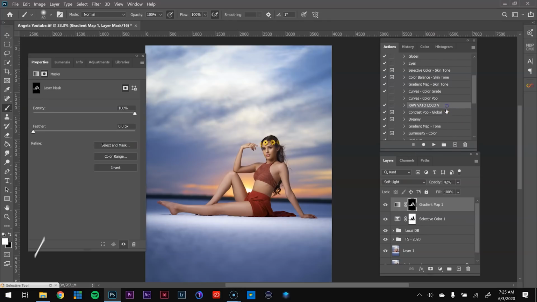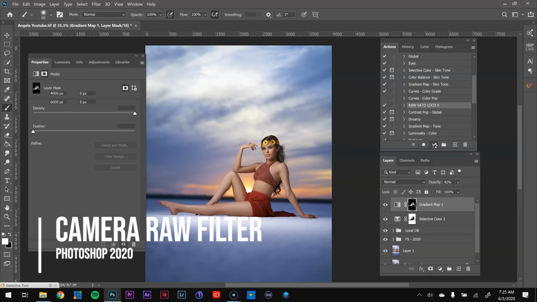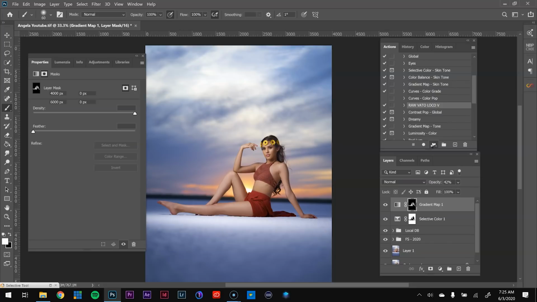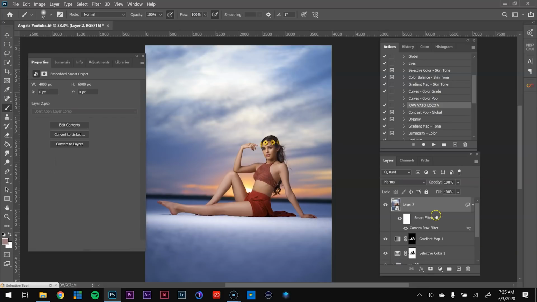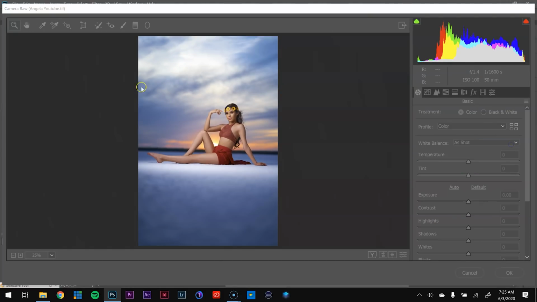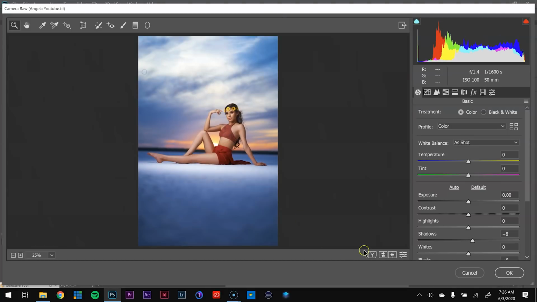I'm going to go ahead and go to camera raw filter now. So I'm just going to run this action. This just merges everything in together and makes it into a smart object. And I already have the settings that I used in camera raw filter saved. So I'm going to go ahead and double click camera raw filter. And I'm going to go to load settings and we're going to go to Angela YouTube.